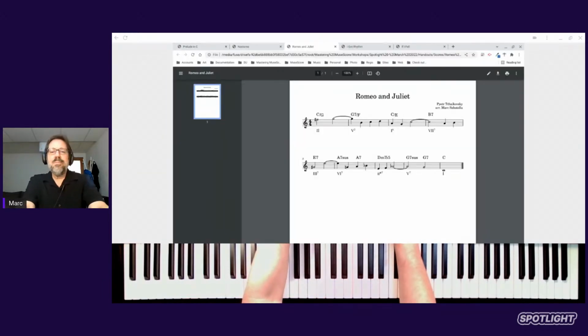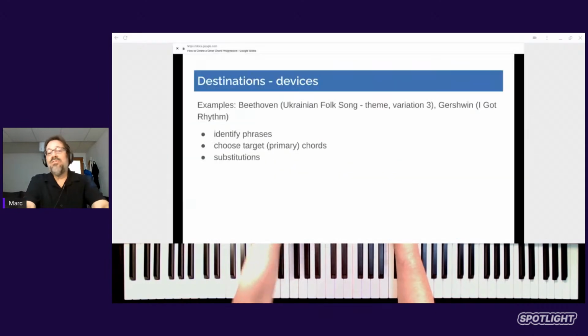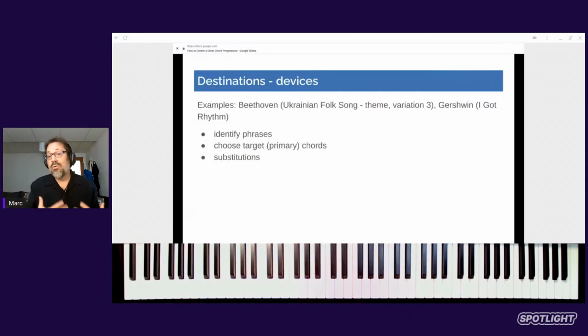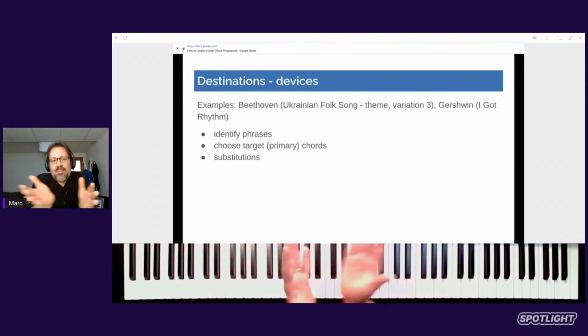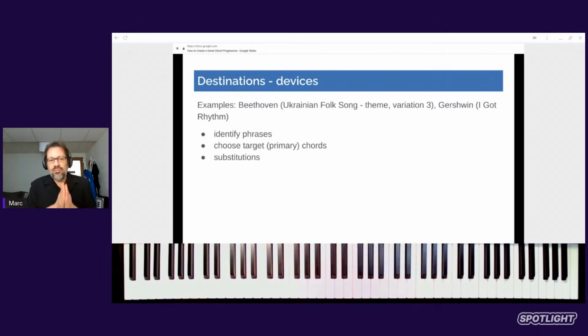So that's this piece, and we're going to use this as an example. I'm going to build up my own harmonization for that over the next half hour or so. So I've chosen these primary triads here, but we also want to be able to make substitutions because even our destinations don't have to just be 1, 4, and 5.